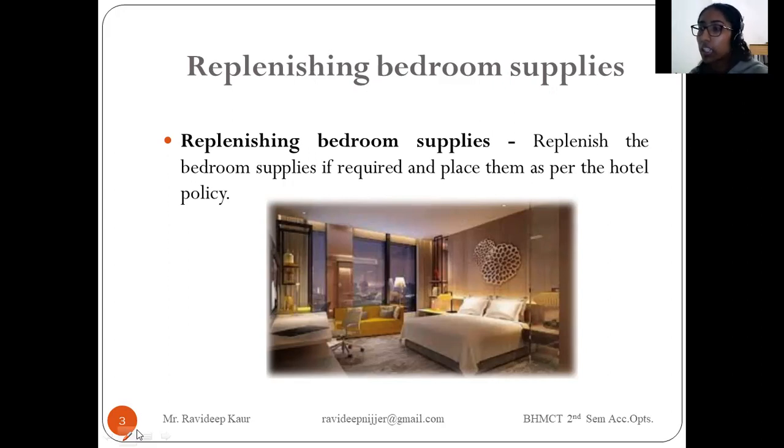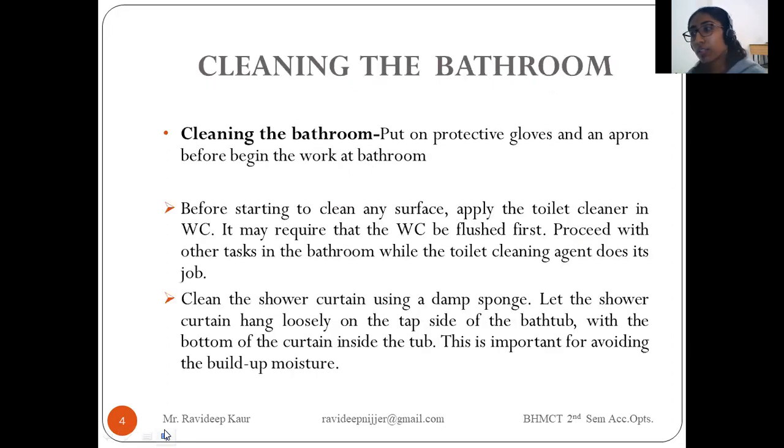And if there are things like amenities and other supplies, like room slippers, your toothbrush, your toothpaste, soap, tissues, all these things need to be placed into the room, to be used by the guest, while you are servicing the occupied room.